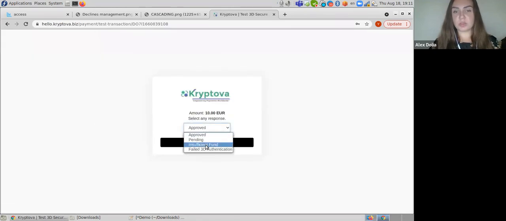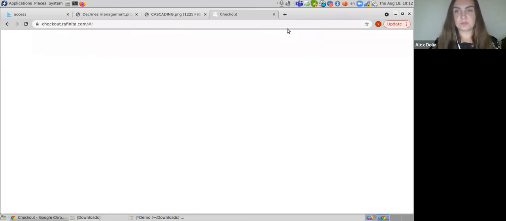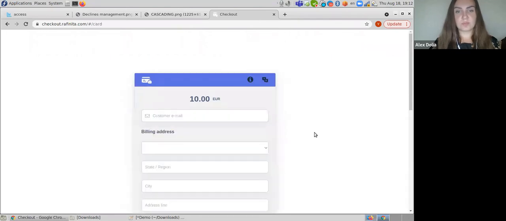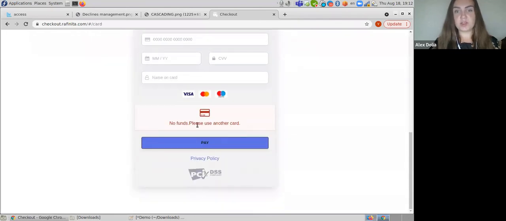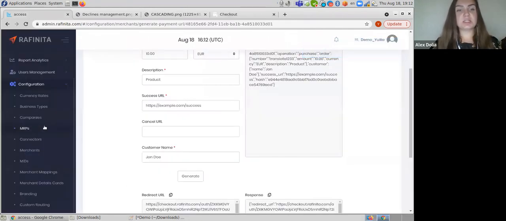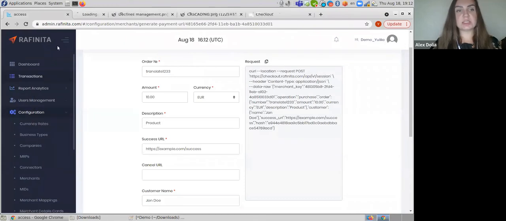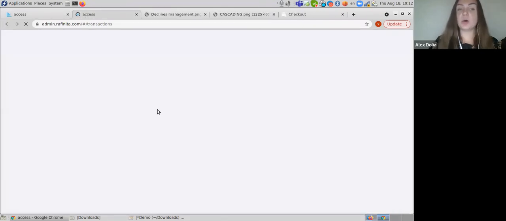Now here, I will choose insufficient fund, so it must be translated to our reason. Deliberately, I make it declined. As you see, no funds, please use another card. So exactly as we translated for the user. As well, we can see it in the transactions, so we can see the original decline reason and how we translated it.